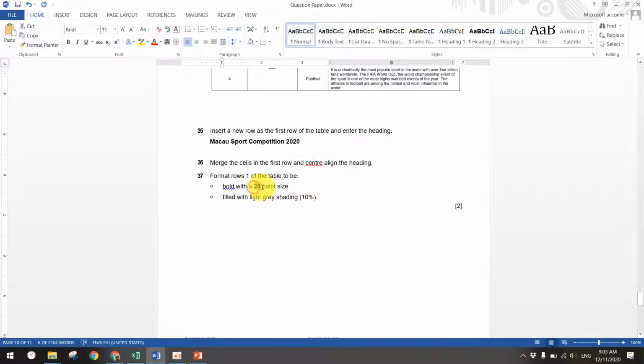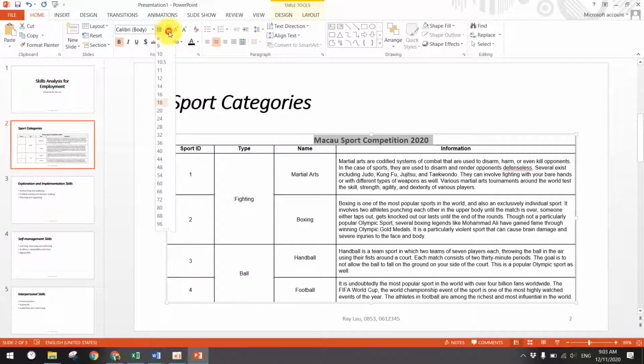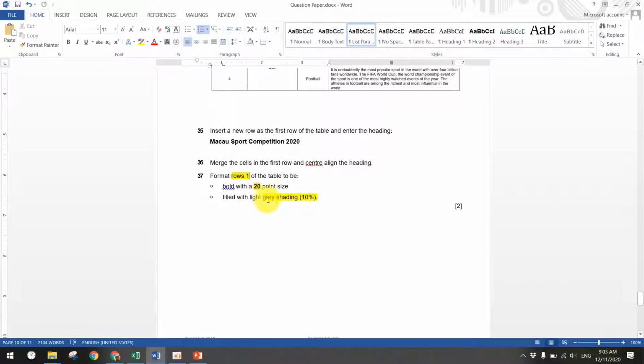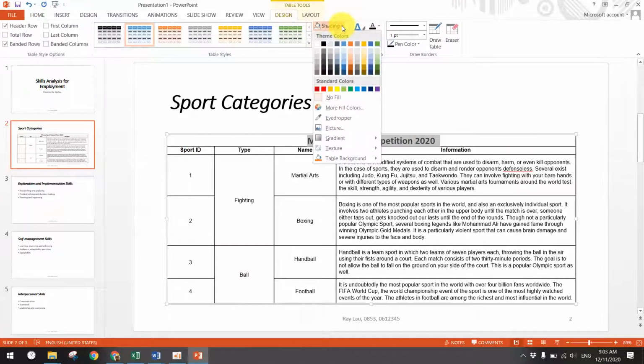Format row 1 of the table to be bold with a 20 point size, filled with light gray shading. So we mark that right here, gray shading 10%. Remember, it's only row 1. So row 1, bold, already bold, 20. And gray shading, you need to select this one and go to the design, shading. This one gray here. Because we want 10%, here is 25. Here is 25.